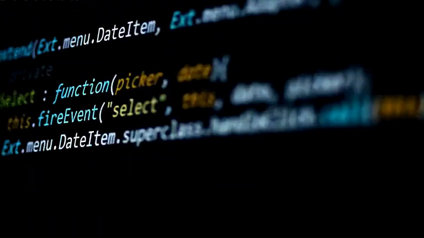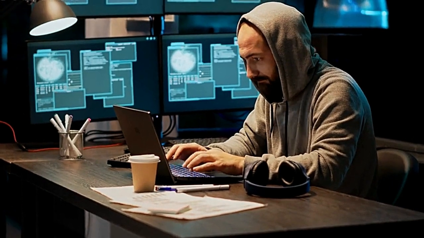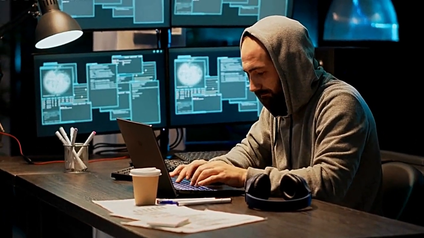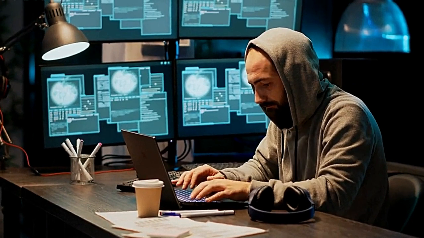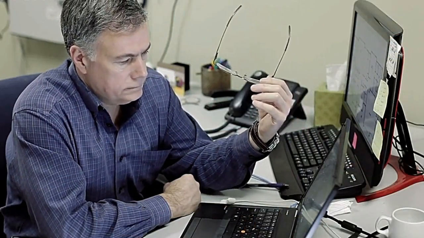Kali Linux documentation. Kali Linux comes with extensive documentation. The documentation can be found on the Kali Linux website. The documentation includes tutorials, guides, and reference material. Kali Linux community. Kali Linux has a large and active community. The community can be found on the Kali Linux forums, IRC channel, and mailing list. The community is a great resource for help and support.